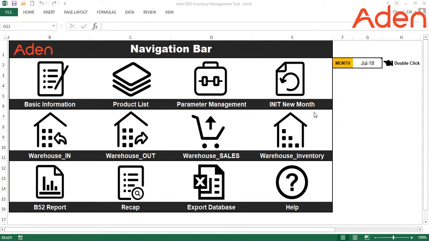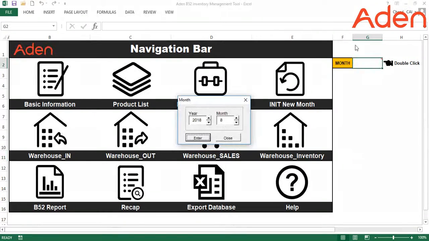There is the initialization icon which can help us complete monthly settlement. Click the Init New Month icon on the homepage and wait for a few seconds. It will save a copy of the current template in the current file path, initialize the inventory data and generate a new template for next month use.